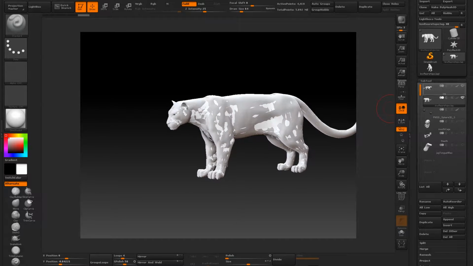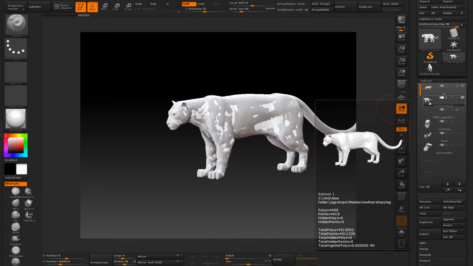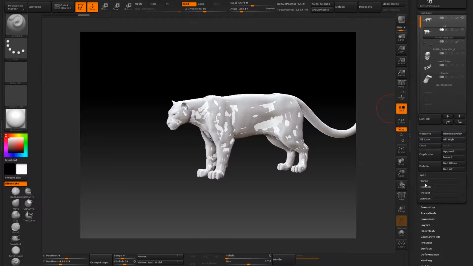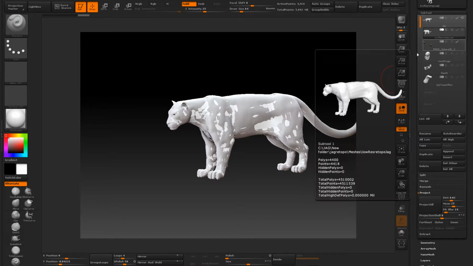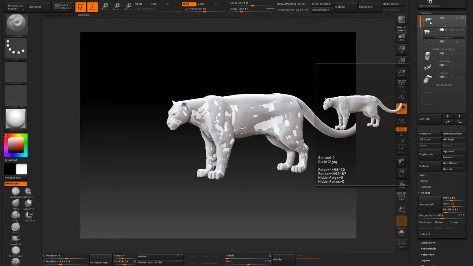If I hit this guy, this is the high res, old version, and this is the new one with the low res version. If I want to pass the information to this, I can go into, I think it's in project, and you say project all. So you divide once, you say project all, and whatever is visible, it will pick up from the other one. We have this subtool selected, and it's going to pick up detail from this one.